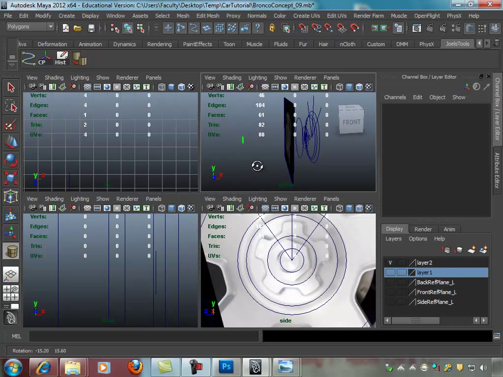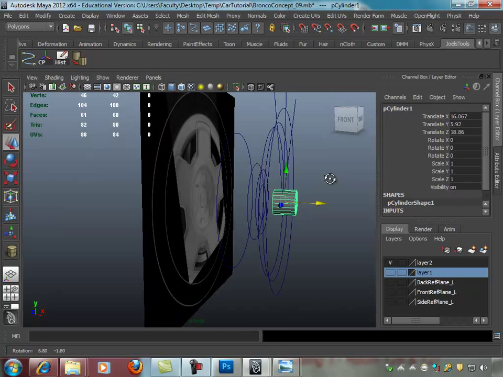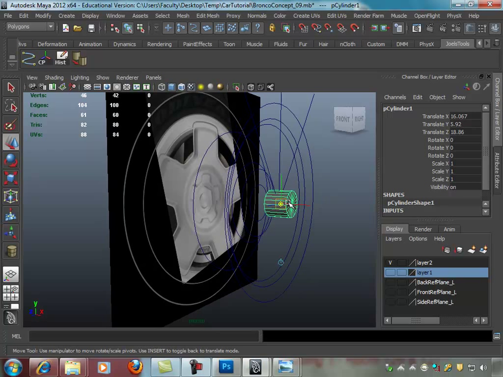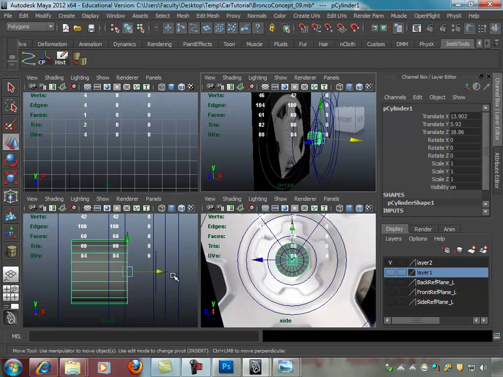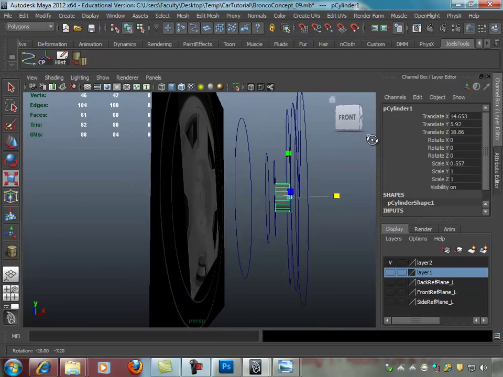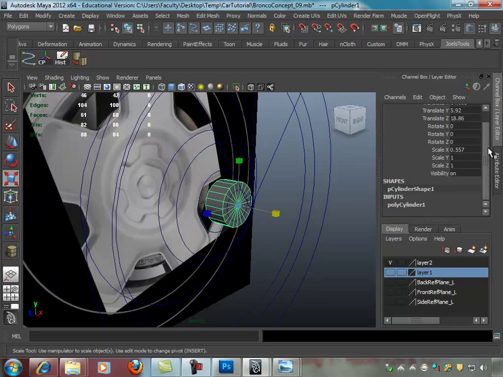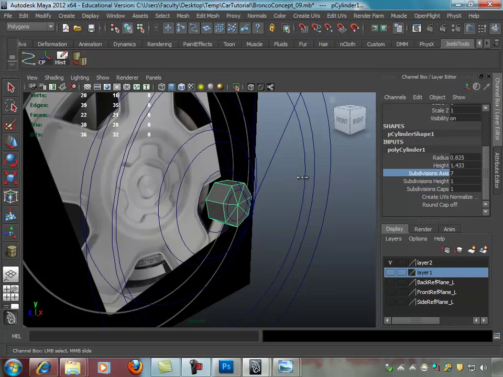There we go. Okay. So now I'm going to move this guy forward. I'm going to move it to be centered on the center of the verts here. And then I want this thing to line up with that hub nut that I said is the hub nut. So there we go. Okay, so it's in the right position now. And what I want to do is go to the channel box and change the subdivisions to 6, which is what that thing actually is. 6-sided. Okay.